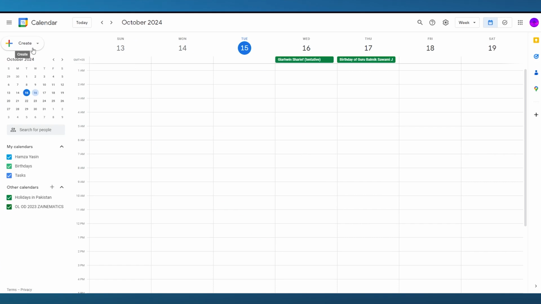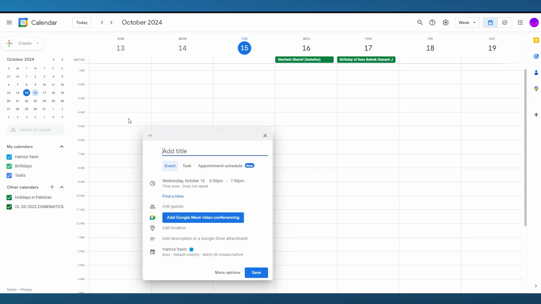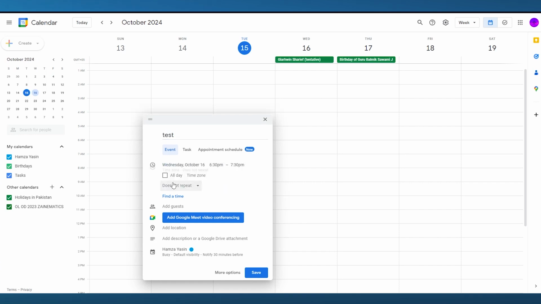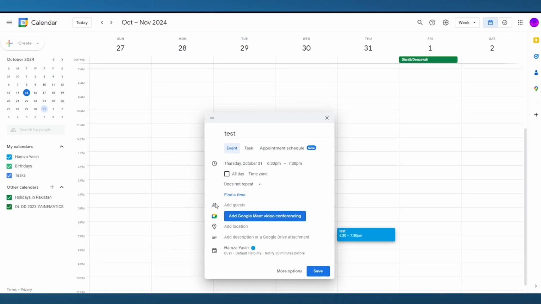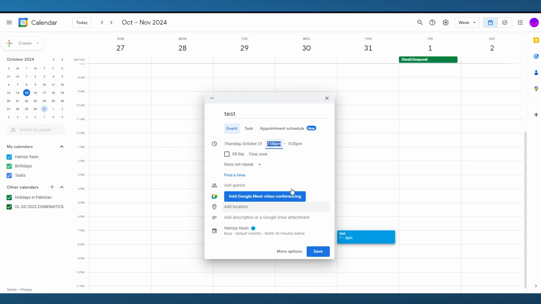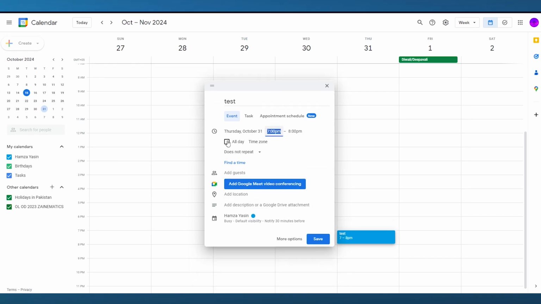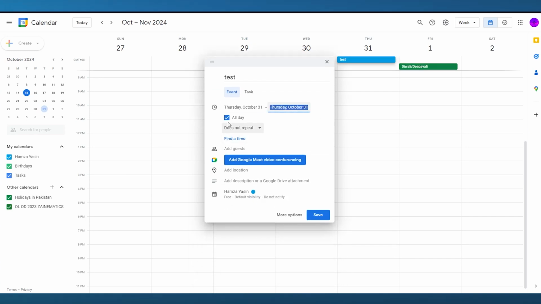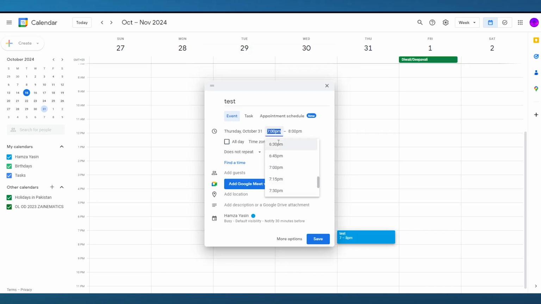Now, when it comes to creating a schedule on both of these, let's go ahead and create something over here. So, first of all, you can create an event in Google Calendar as well. Let's call it test, okay? So you can choose the time and date. So let's say 31st of October. And then we're going to choose the time from 7 to 8. Okay. You can also choose it on an all day. Okay. That is also something you can do. But I'm simply going to schedule it like this.